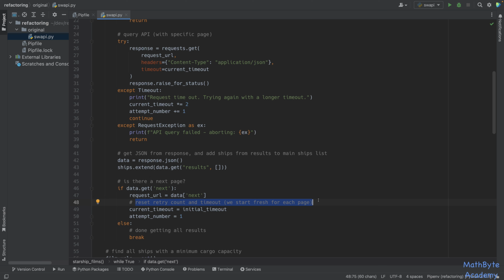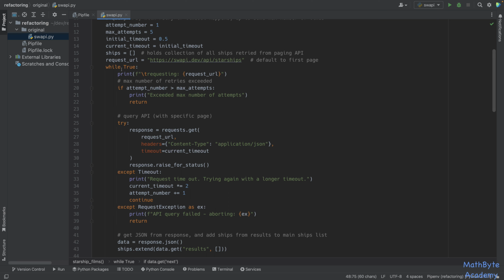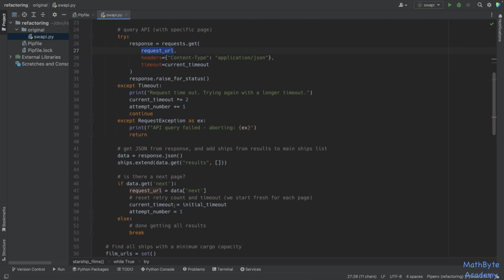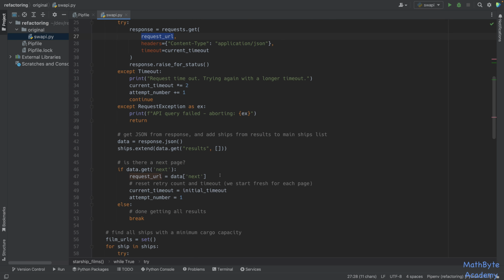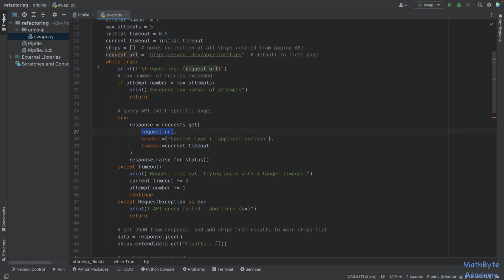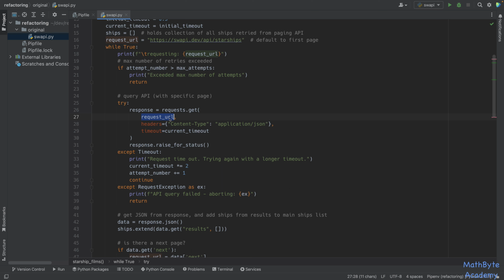We want to start with our original timeout and our attempt numbers reset back to 1 for the second page and then the third page and so on. And so what happens? Well, it goes back to the while and it's now requesting this new URL, right? Because we set the request URL over here to whatever was in the next page. Okay, so this whole thing over here basically is running this GET query for the API starships, and it's doing two things. It's handling retries if there's a timeout, and it's handling multiple pages.